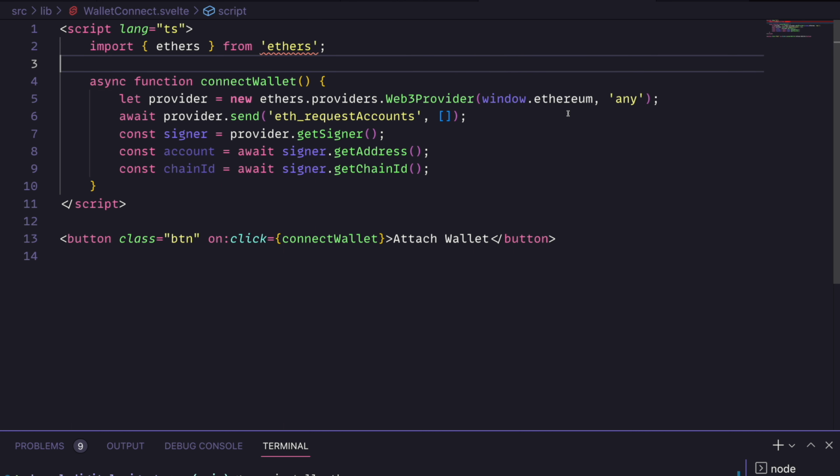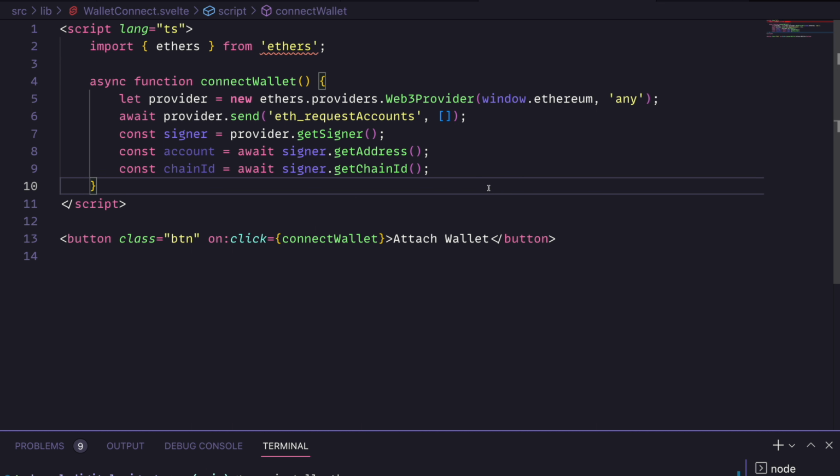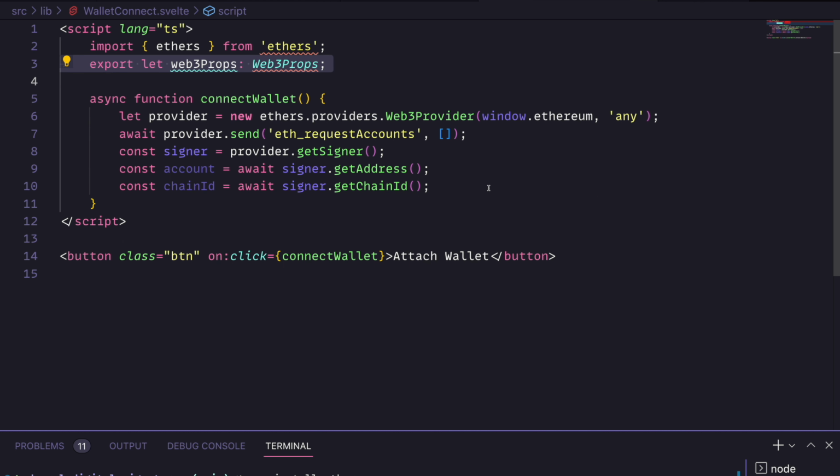The next step, once we have that provider, is to request the accounts from that provider. From there, we can get the signer. That's going to be the account that'll actually be doing the signing. The account itself will be that public address. And then we have chain ID if we need it. We probably won't need it for this example, but if we need it, we can know what chain the wallet's actually connected to currently. Cool, so we've got all this information. Where do we store it? I'd like to store it in a property called Web3 props.